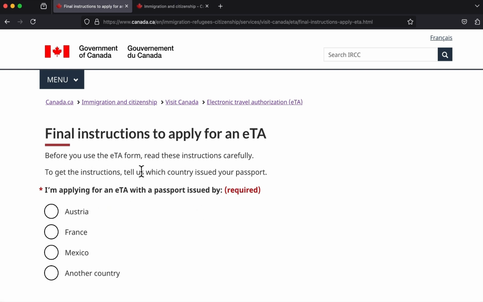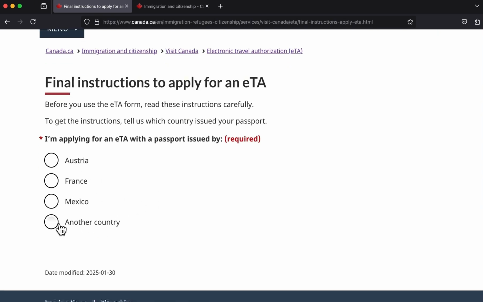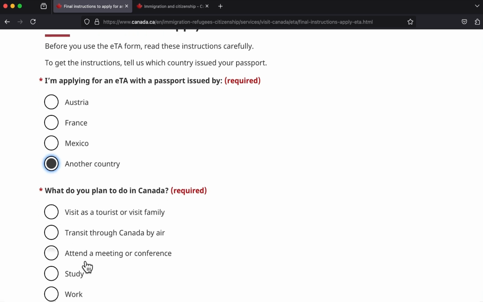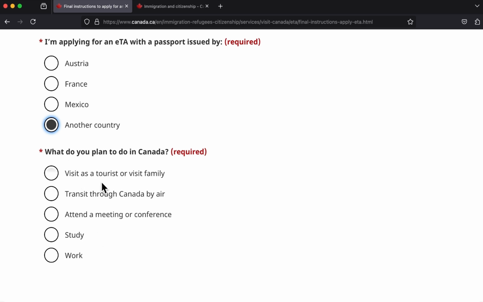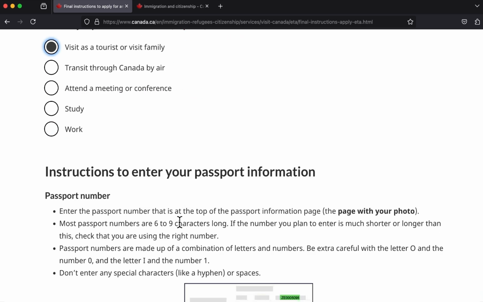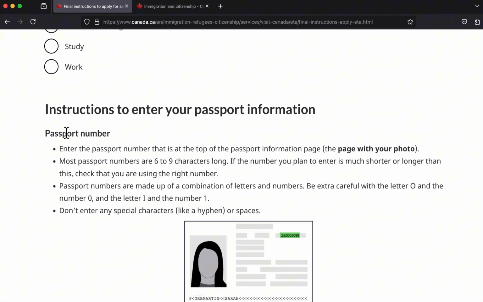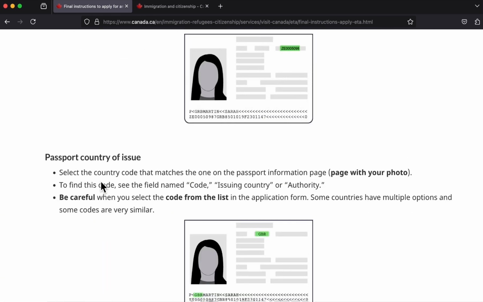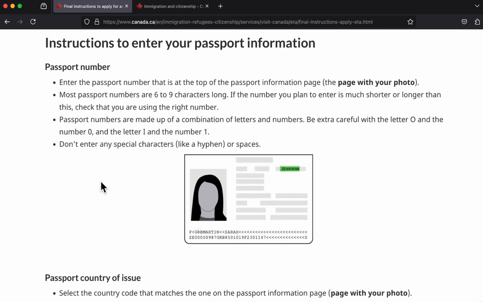So the first question, I'm applying for an ETA with a passport issued by another country. Then, what do you plan to do in Canada? Yung susunod na question. So, ilagay mo lang visit sa tourist or visit family. And then next instruction, syempre yung passport. So, may kukunin kang number doon sa passport mo. Siyempre, yung passport mo. Usually, memorize mo na yan.